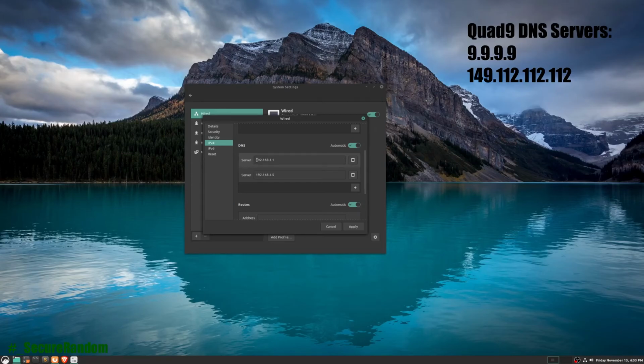In my case, you see that my DNS is set to my router and to my Raspberry Pi. The reason that it's set to these is because on those devices, I have the upstream DNS resolver for them set to Quad9 DNS. This way, I get DNS filtering for my entire network and not just one single computer.